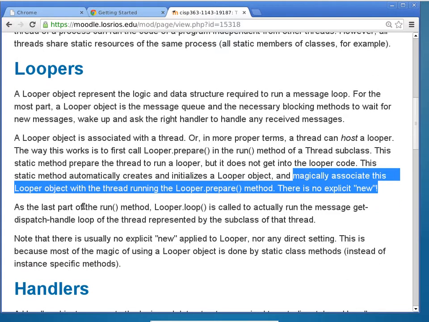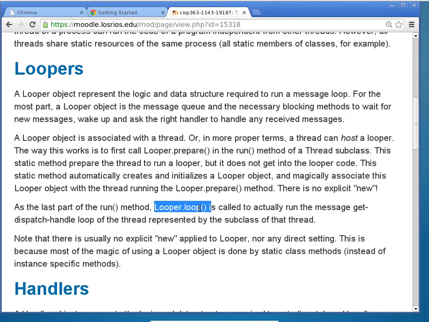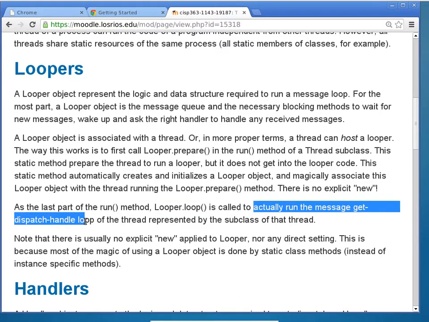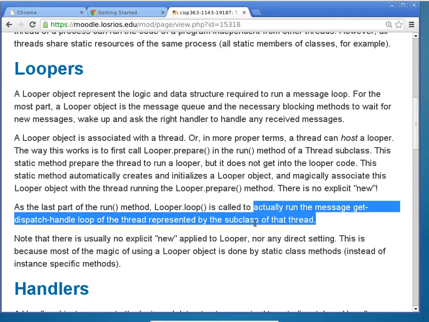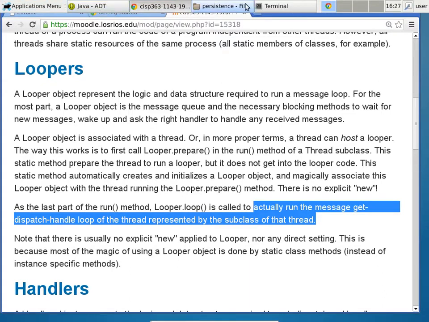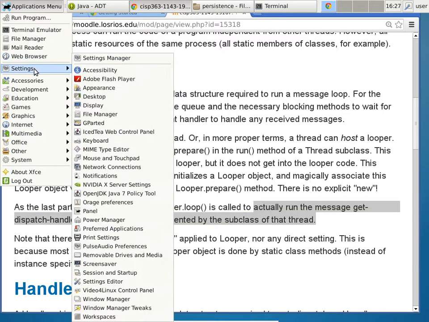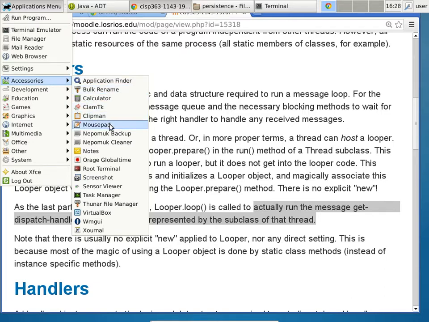Now, as the last part of the run method, Looper.loop is called. This is once again a static method of the Looper class. It's called to actually run the message get, dispatch, handle loop of the thread represented by the subclass of that particular thread.